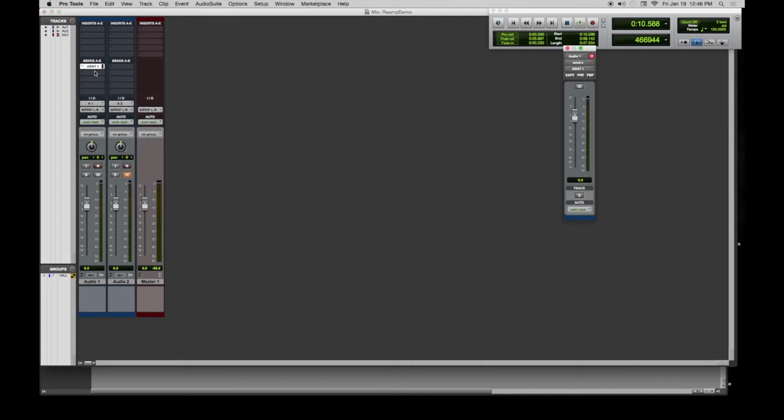So now I've connected the send of the first track to the AVID output 3, which we connected our cable from there into the reamper. So now when I play this, it's going to be going through the reamper into the guitar amp. I don't know if you can hear it out there, but I can reach over onto the reamper and control the signal level that's going into the guitar with the level knob on the reamper.